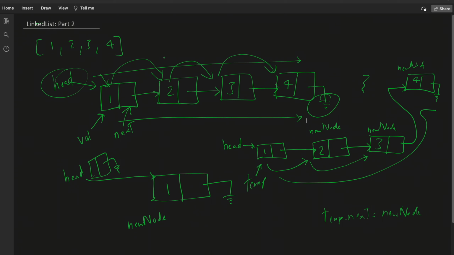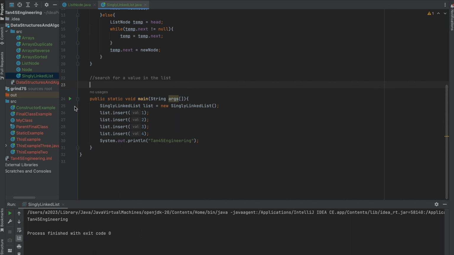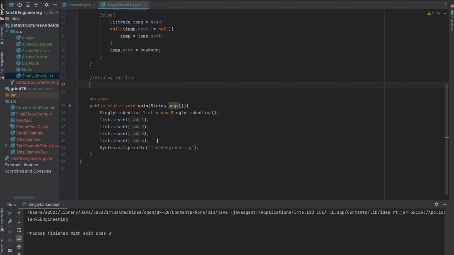Now, what do we want? So, okay, one thing before actually going through all of this, let's do one thing. We have our linked list here. Let's run it for a while. Okay, let's write a code for displaying the linked list first, so we can at least see our linked list, right? Display the list. Okay, we'll take this from here.